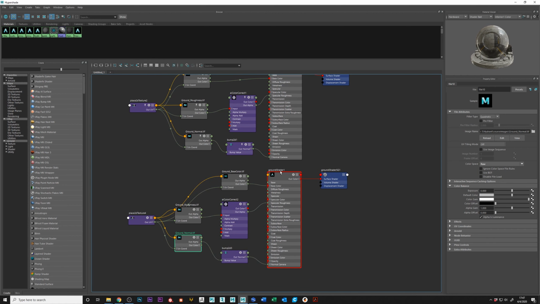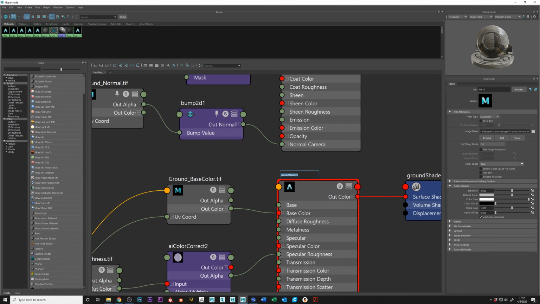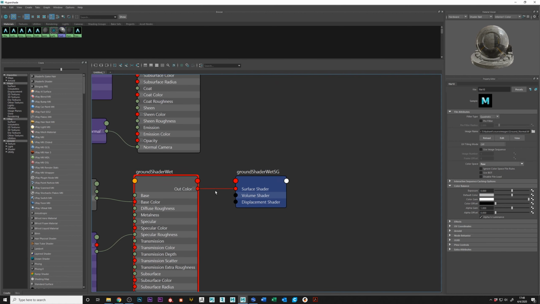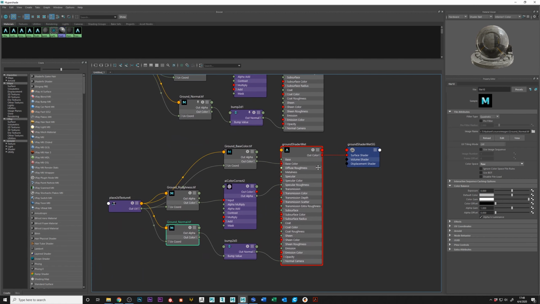So we're going to call this one ground shader wet. And I'm going to just copy this over, because the habit that I like to get into here is renaming the shading group so that it's easy to see what it belongs to.